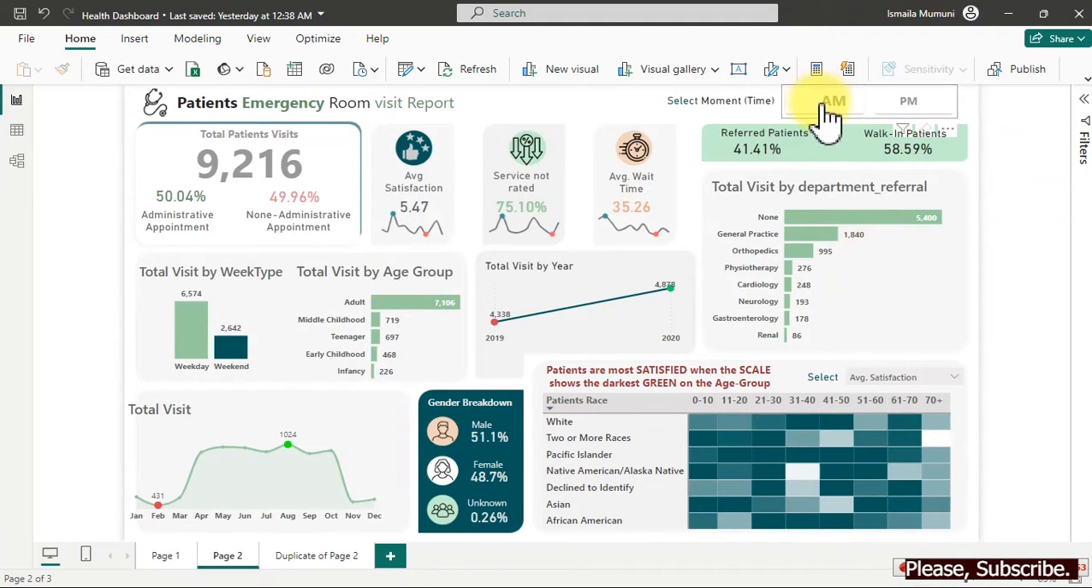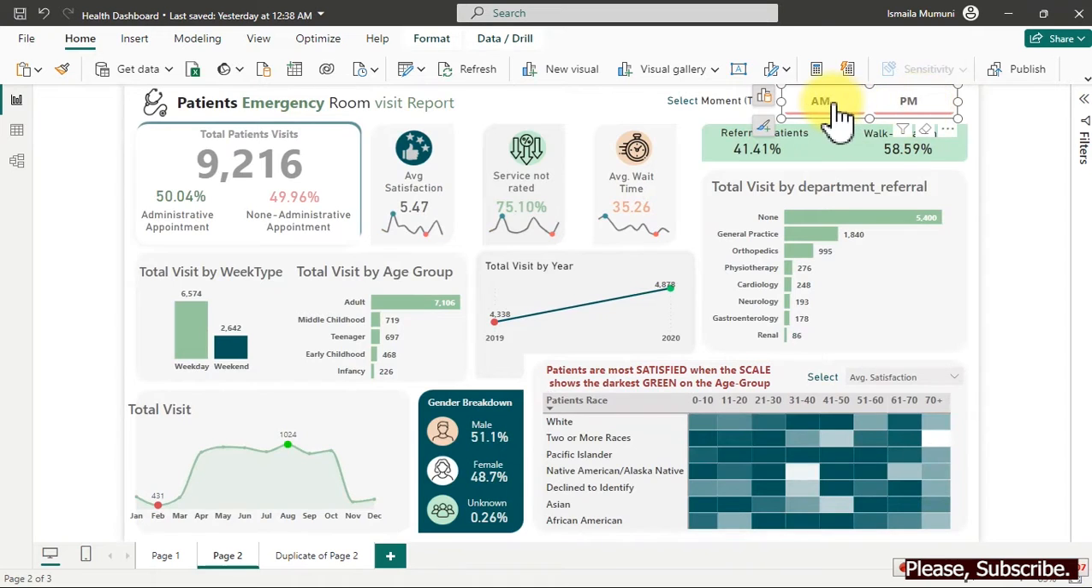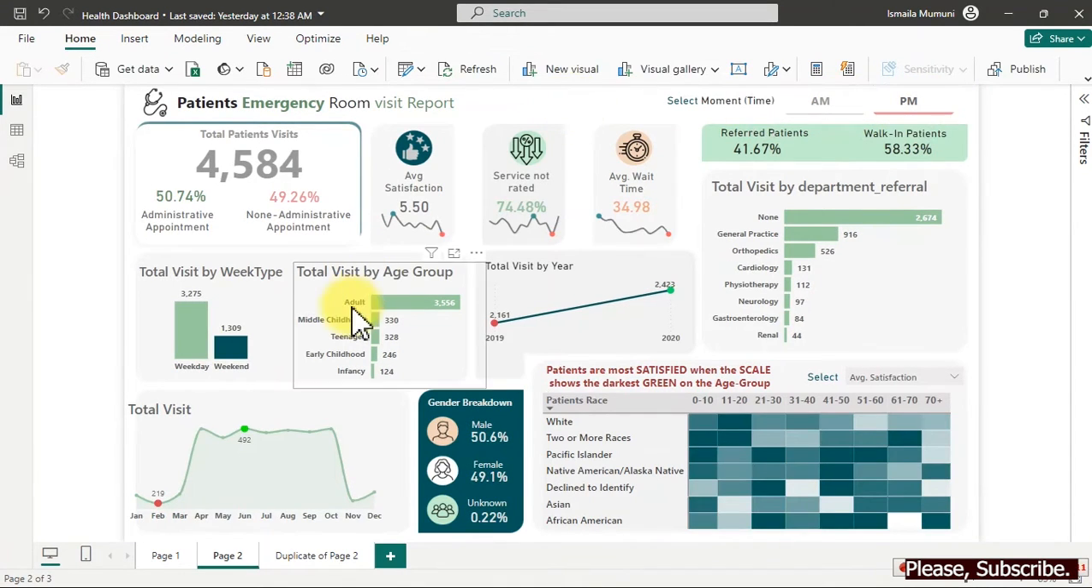Beautiful, huh? We can decide to check for people who visited the hospital in the morning, or we use the PM to check people who visited the hospital around the evening and stuff like that. When you click on this, you can see our dashboard changes and responds to the filter exactly the way it should be. You get it? So this is exactly how it is.